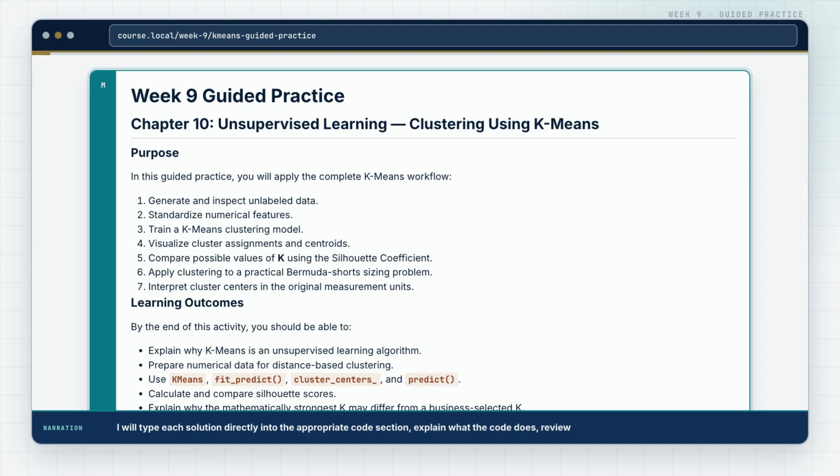I will type each solution directly into the appropriate code section, explain what the code does, review the output, and then scroll to the next part. The goal is not only to obtain the correct result. The goal is to understand the complete K-means workflow and why each step is necessary.